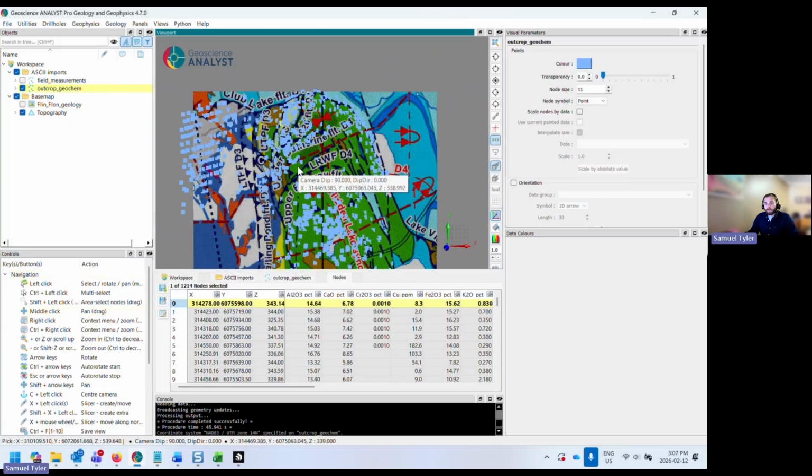So that's enough about spatial validation. Let's also take a look at the data validation that we're getting. I guess the thing I want to point out is that Geoscience Analyst is not a full-featured QA/QC lab analysis platform.